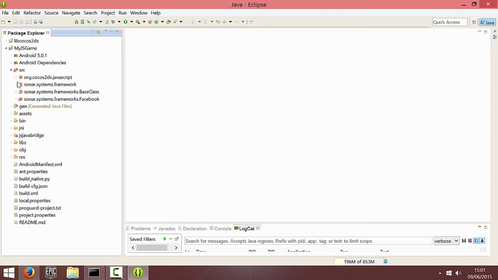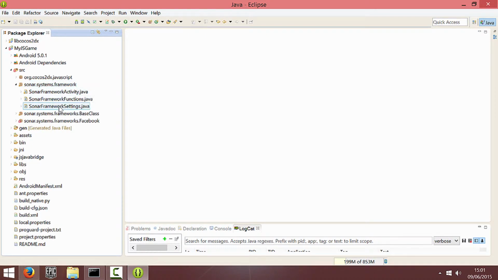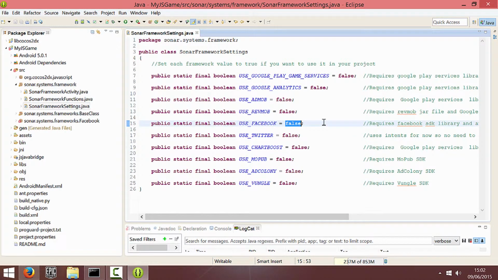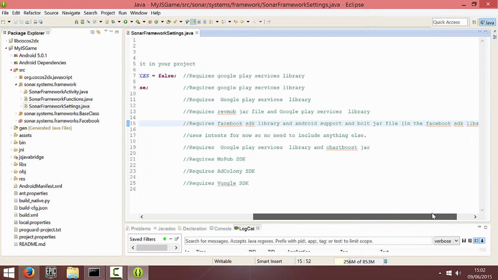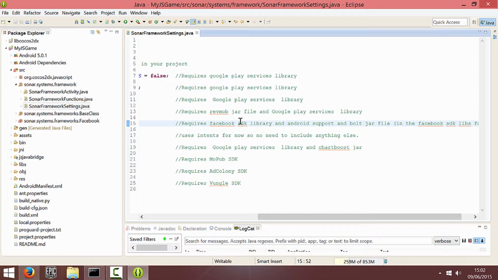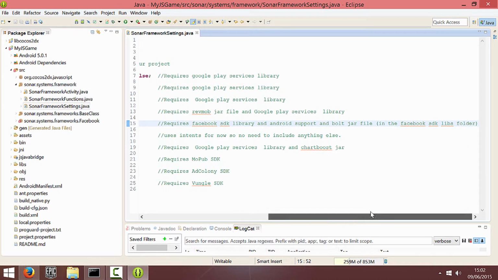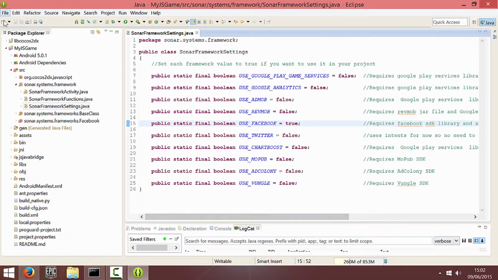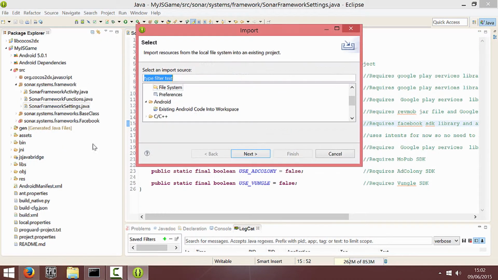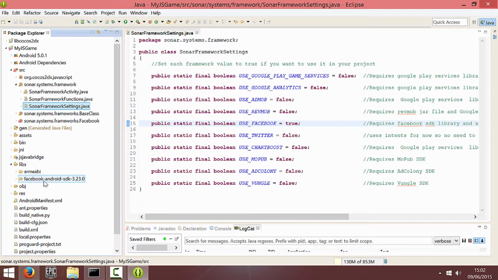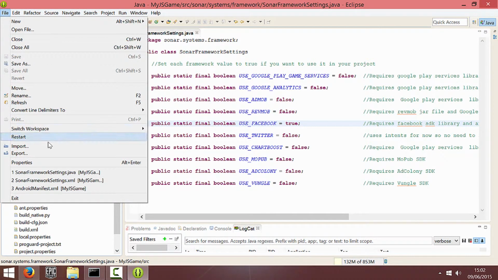Next we need to go into framework and then settings and set using Facebook to true. And you can see it says it requires the SDK library, the Android support, and the bolts jar file. So first we're going to go file, import existing Android code into Workspace, and you're going to navigate to where the Facebook SDK folder was. So I moved it into my libs, so I'm going to navigate to this folder to import it.